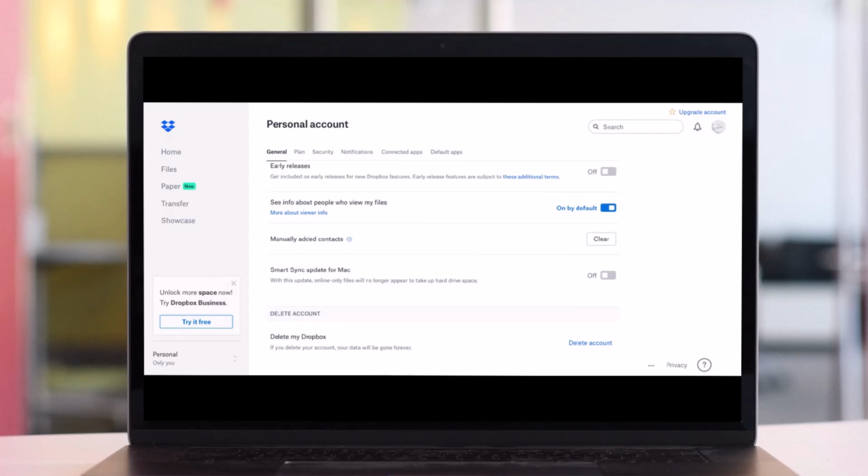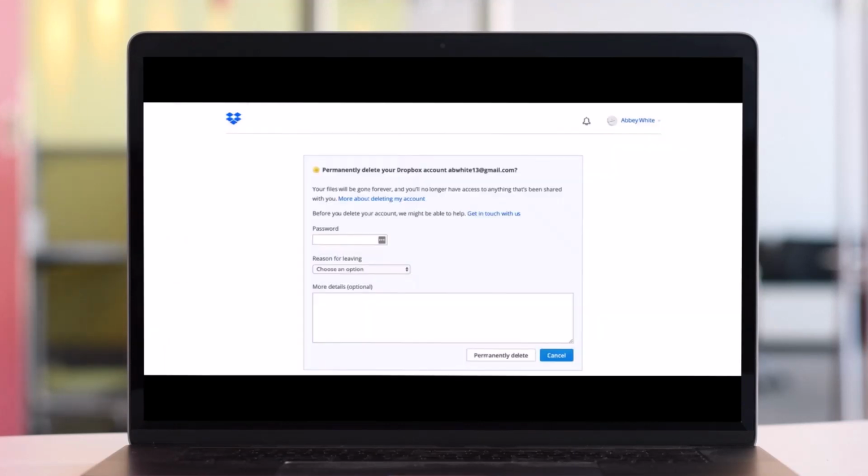Now you have to enter your password and choose a reason for deleting your Dropbox account, and then click on the option that says permanently delete. And that's all it takes to delete your Dropbox account.